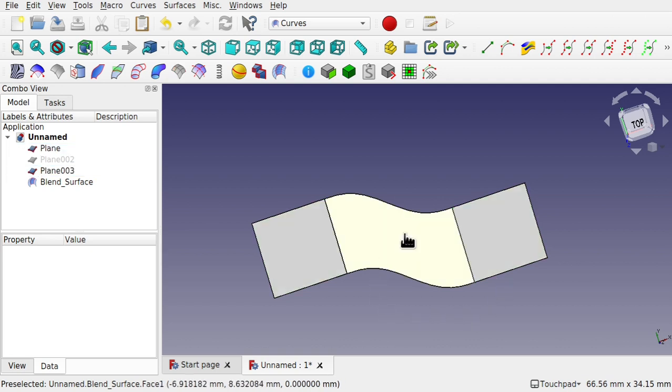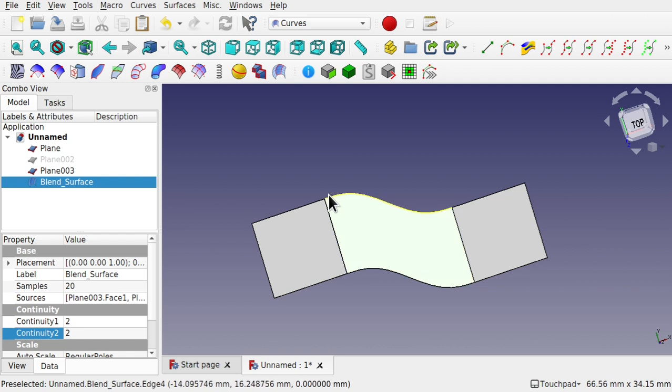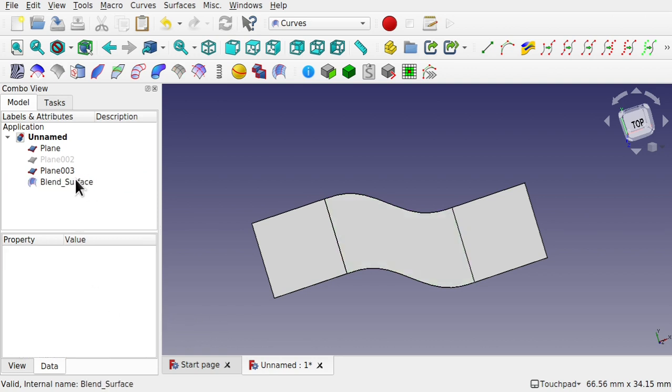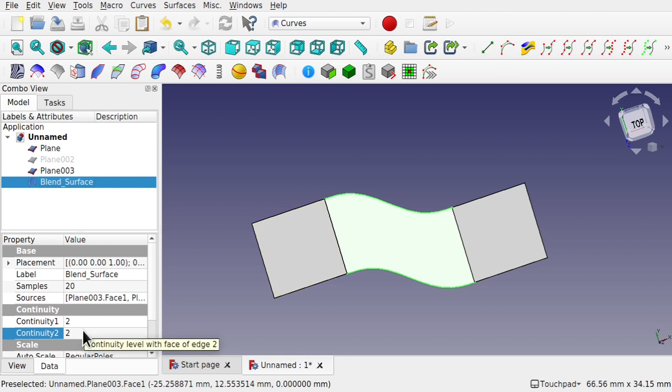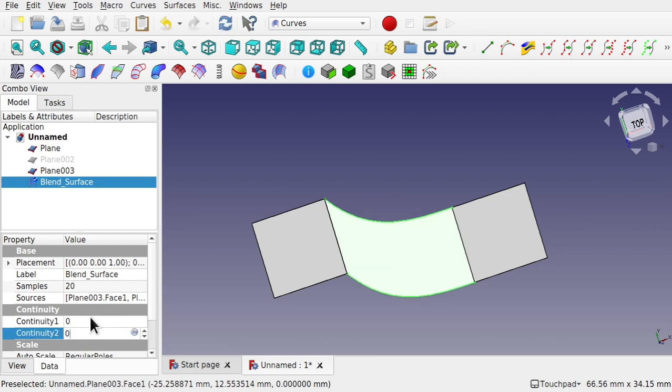So at the moment our blend surface flows nicely into this face and there's no angled connection here. If we come down to the settings, we've got this one saying continuity and we've got two in there, 1 and 2. So the first one is face 1. The level of face of edge 1, so this one here, and this one is the level of face of edge 2. So I'm going to zero these out, both of these, and you'll see a straight line will appear between these two.